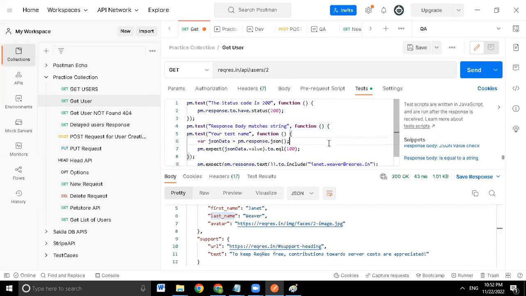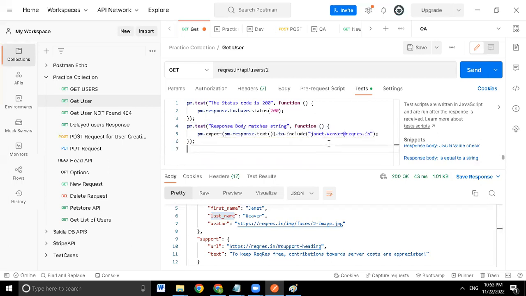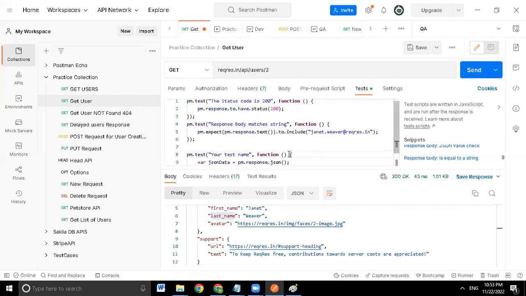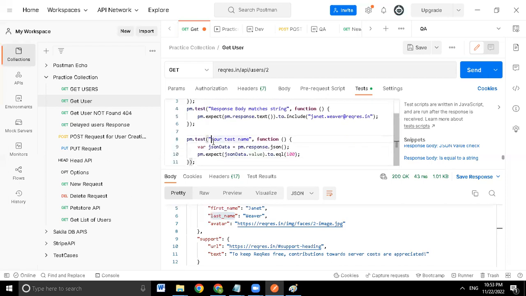Fine. Now my bad, I should bring my cursor to line number 7 after this snippet, or line number 8, there can be space, so no worries. So I am talking about this response body JSON value check. I will click on this. Fine, I have clicked on this. Now what does this say? Your test name, I will change this. I will say the first name should contain Janet.